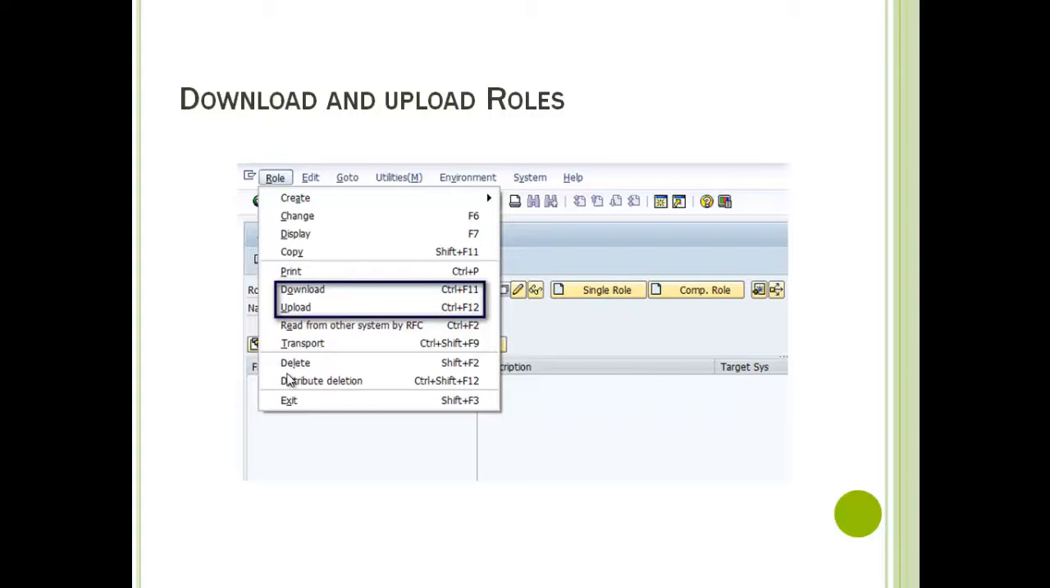Generally we create a transport. Now you may be confused, why do I need to download and upload? Generally yes, you create a transport request and transport from your development to your productive system in the same landscape. Let's assume you want to download and upload in a different landscape. You created a role, you have an authorization concept, but you want the same authorization concept to be put in a different system. Then you can also take that particular transport you have created and import it into a different system.